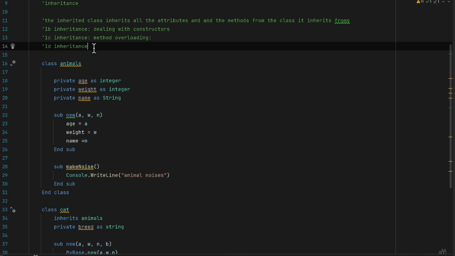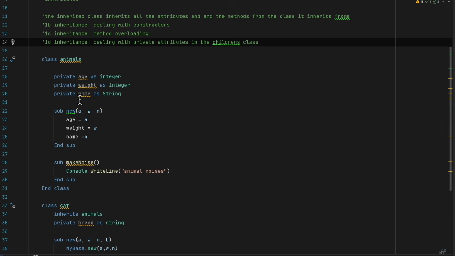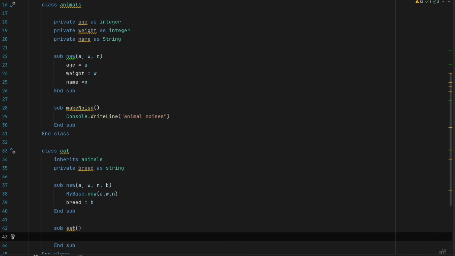Okay, so I promise this is the last topic about inheritance. We're going to talk about how to deal with private attributes in the children's class. Okay, let's say I want my cat to eat. So here I can say sub eat. And then each time my cat eats, I want its weight to increase by 2 kilograms.